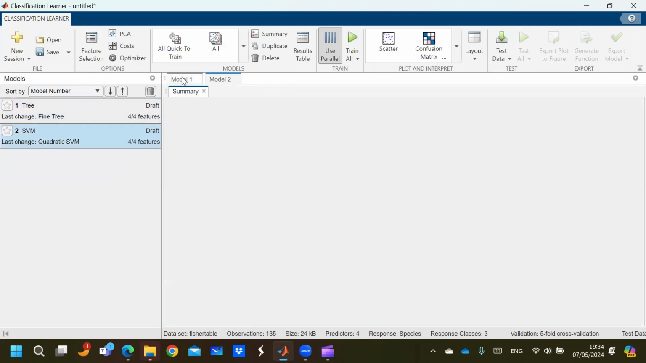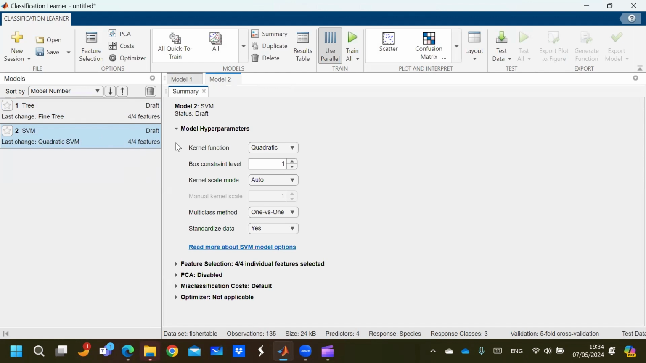model here, model one, model two. This is the information about our model. Here we have some details, the kernel scale mode. All these parameters you can learn about by clicking this link and getting some info about it. Now we selected this model, and we now try to train it. We go here to make training.